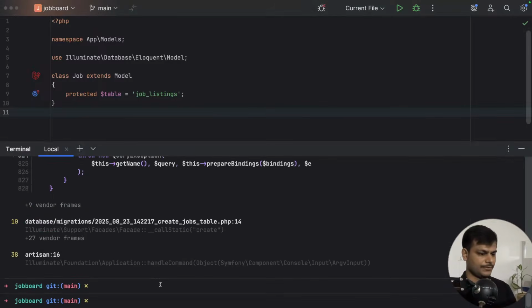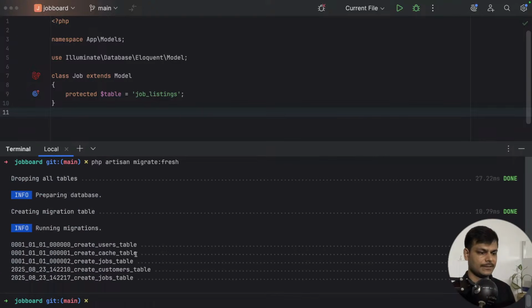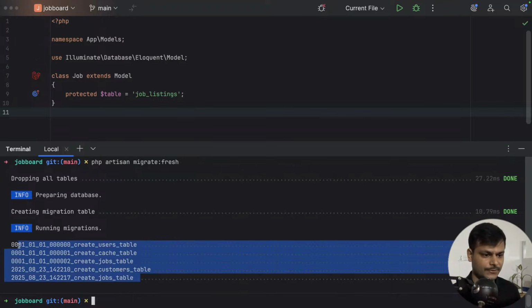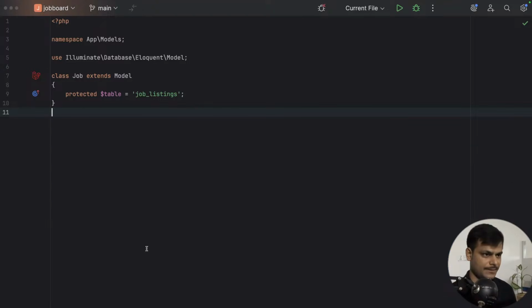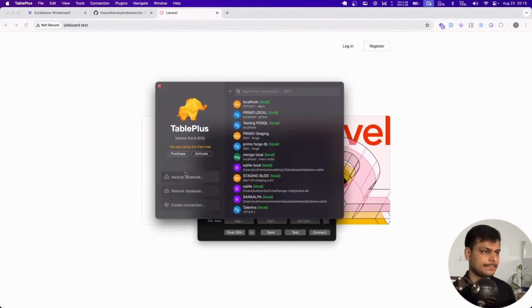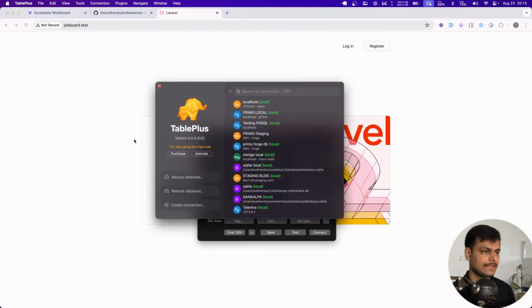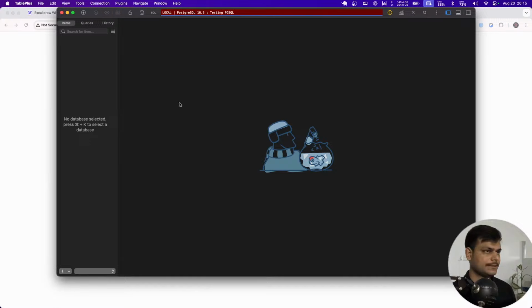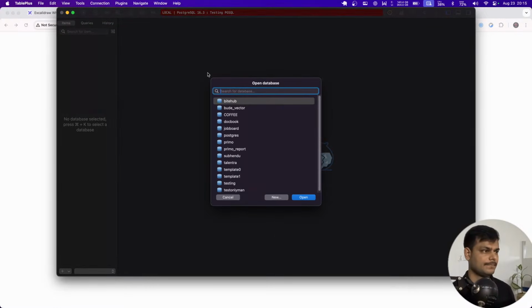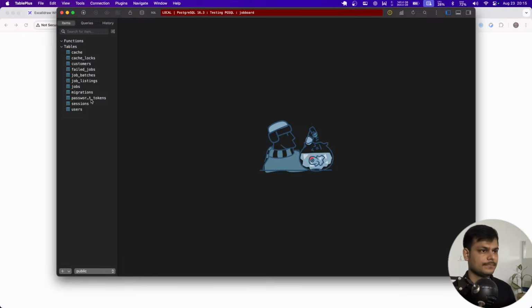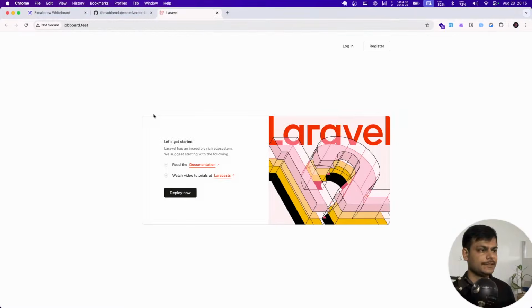Now let's go and migrate again. This time I have to do php artisan migrate:fresh, so that the existing unfinished migration won't affect it. There we go, we have the tables there. Now let's go and see that. We have everything we need.